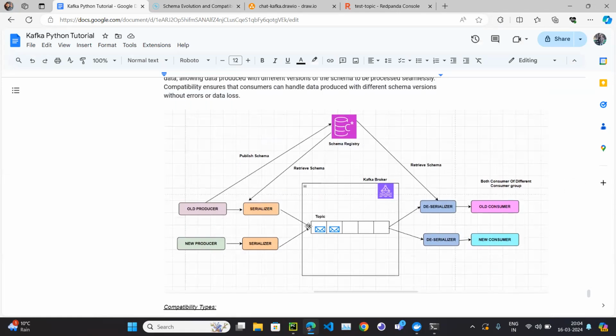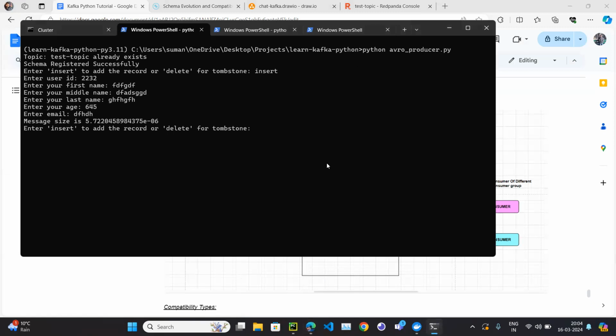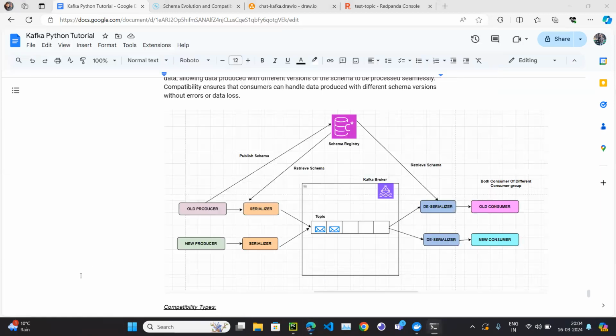That's why in this diagram there is an old producer, which was publishing the old record, and there could be a new producer publishing with the new schema. There could be an old consumer, one which was already up, and a new consumer which just came after the 6 months.